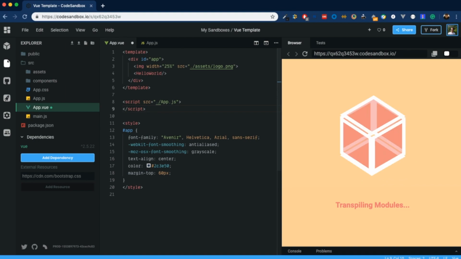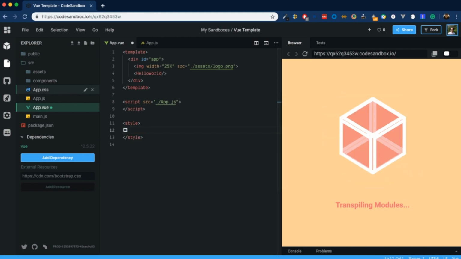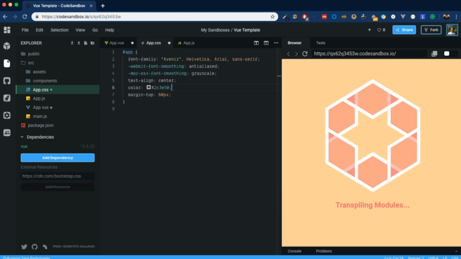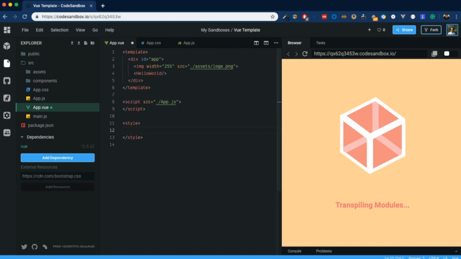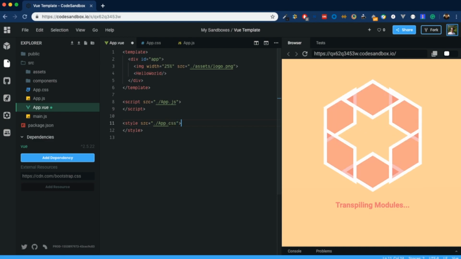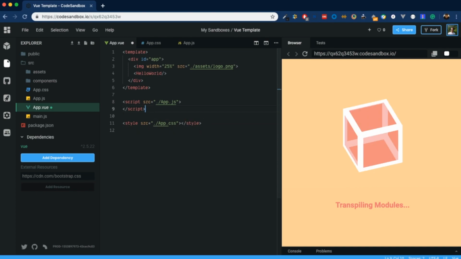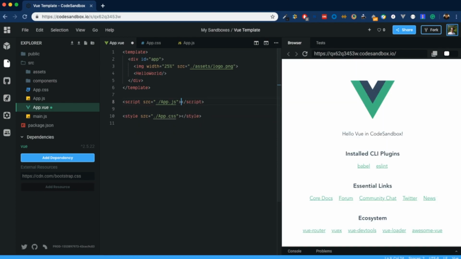And the same situation with the CSS. I just simply move this code into this file, save it, and apply here the src attribute, app.css. Wait, CSS. Well, it should be fine now. It should still show the same page. Yeah, it works. Cool. So, what's the next step?